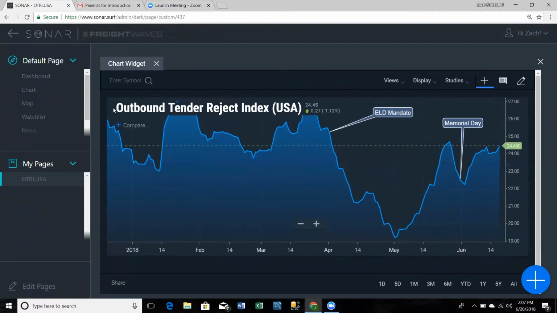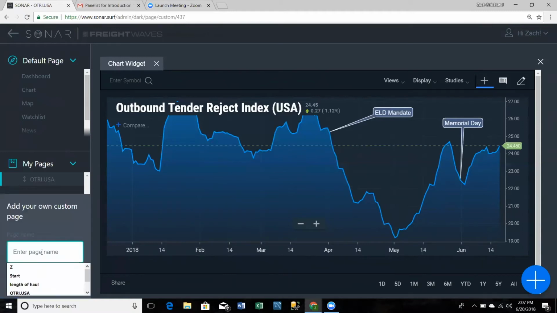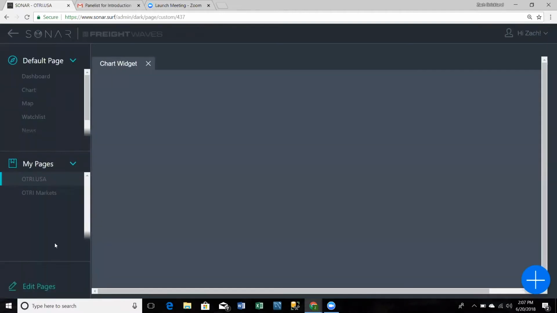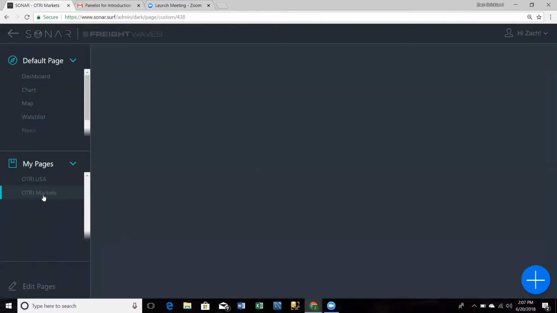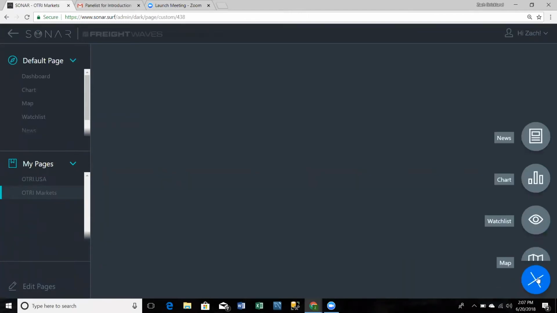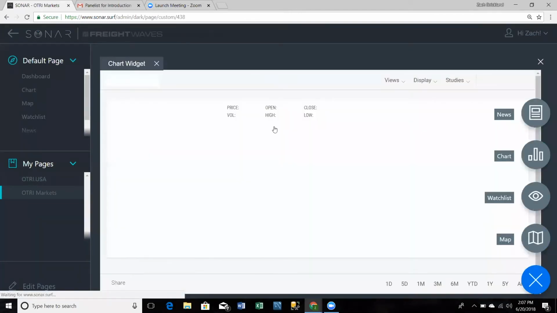Sure. Thanks, Zach. Yeah, so as we navigate and Zach gives you the color, I'm going to explain how he's creating these screens and how you can create them yourself. So again, as we go to the add page, to create a custom page in the bottom left corner, we can name our page, which it looks like we're going to call the Outbound Tender Rejection Index, OTRI markets. We're going to add that page. And please note, when you do add a page, it sometimes kicks you back to that default or previous page. So you will need to go back and click on the page you just created.